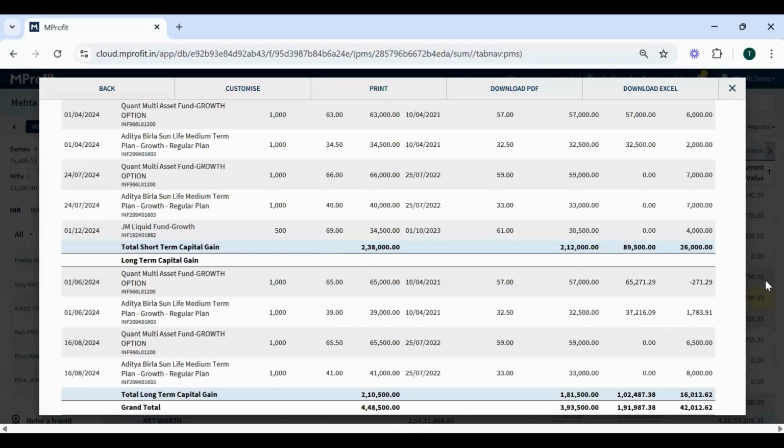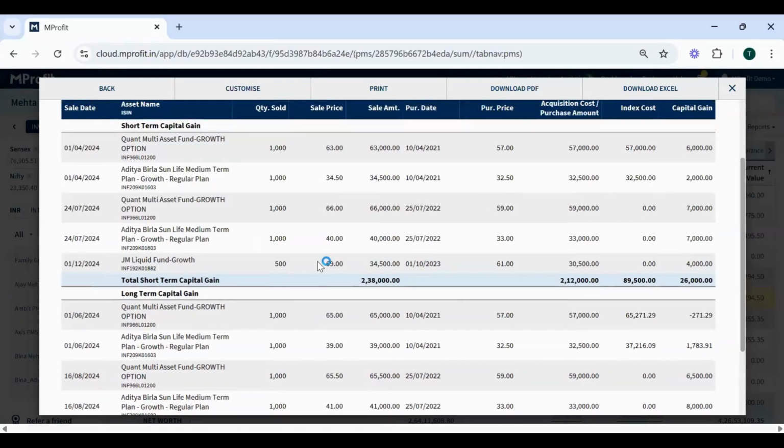So if you see the last fund in the short-term capital gain list, which is a JM Liquid Fund Growth, if this fund is purchased after 1st April 2023 and sold any time after that, it will always be considered as a short-term capital gain. In this case, you can see it is generating 4,000 as a capital gain. So there is no criteria of a holding period. If you are selling after 1 year, after 2 years, after 3 years, it will always be considered as a short-term capital gain.